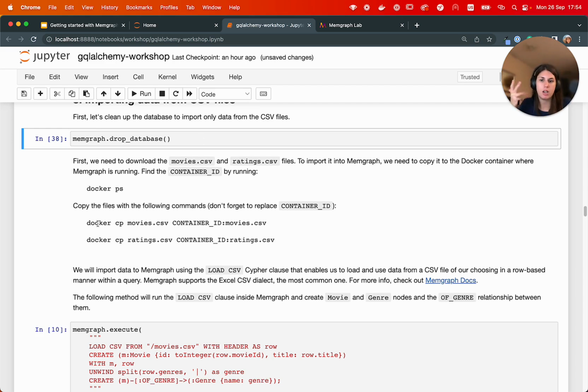So here are the directions. If you get stuck, we also have that documented on our website. Head over to the load CSV clause, how to import data with the load CSV clause in our documentation, and you have all the directions on how to copy the data inside the Docker container. But this is a simple command. If you are located inside the data folder, then just run this. I'm going to show you how to do it.